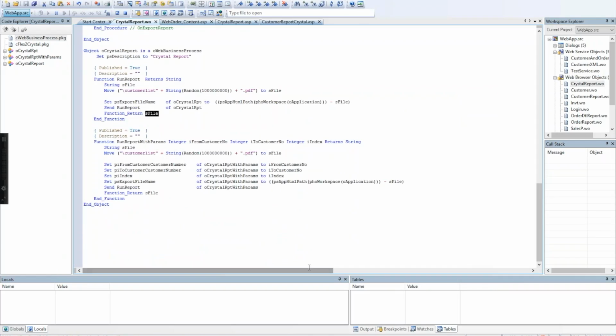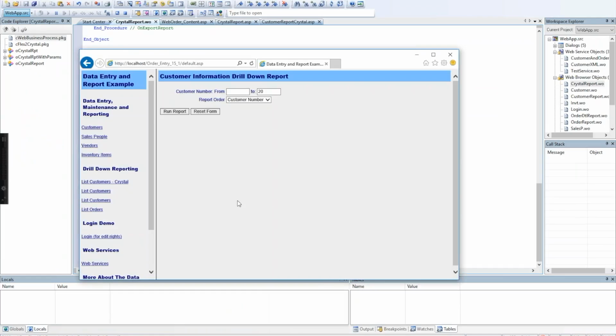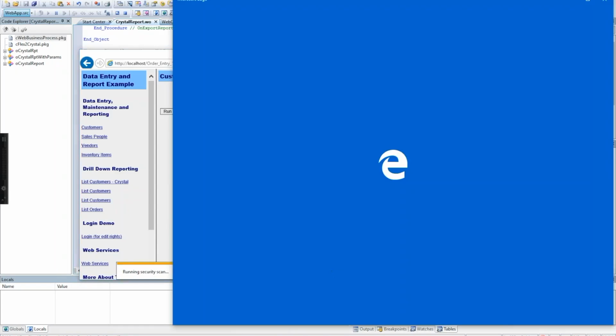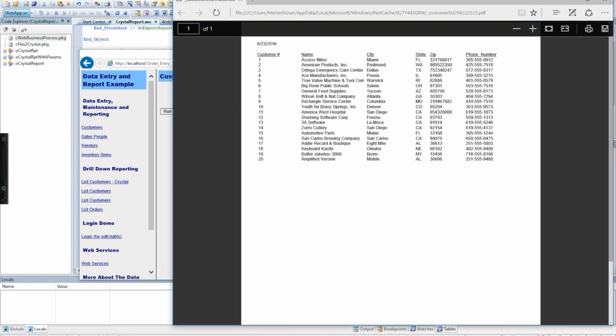But let's go ahead, I think I already showed the report actually running. Let's just go back to it for a second. So, like I said, it's fairly simple to add it to the classic style web application.